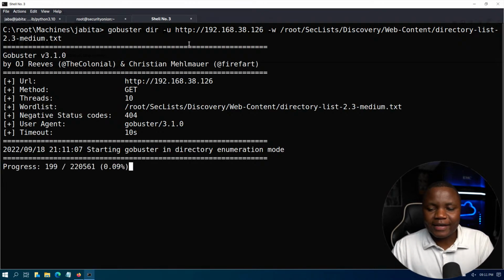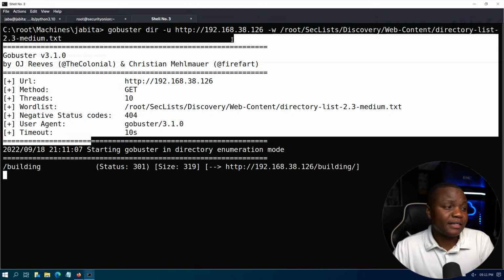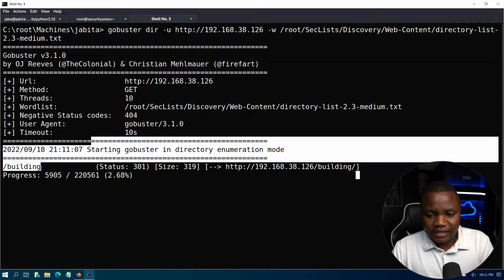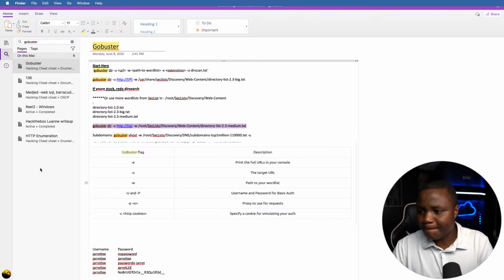So what we're doing here is we're saying, hey, GoBuster, can you just go and brute force for any directories on this website? Again, just like what we found out with nmap, this is going to generate a lot of noise. We see that we have a /building here, but let's jump back to Security Onion.